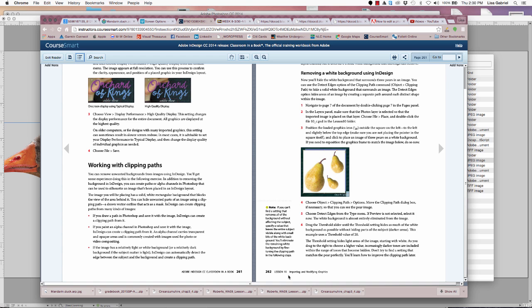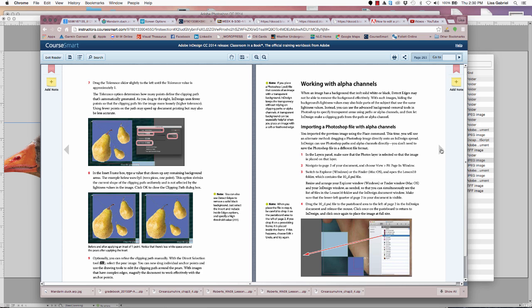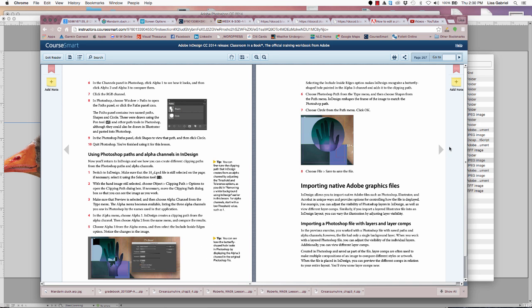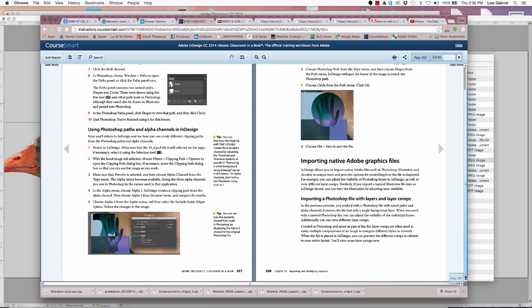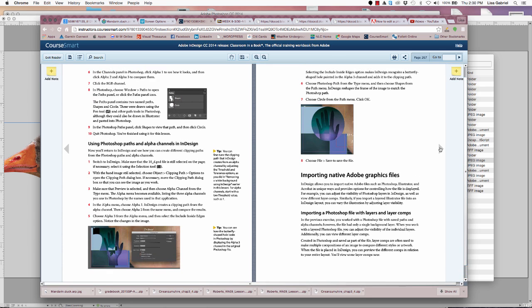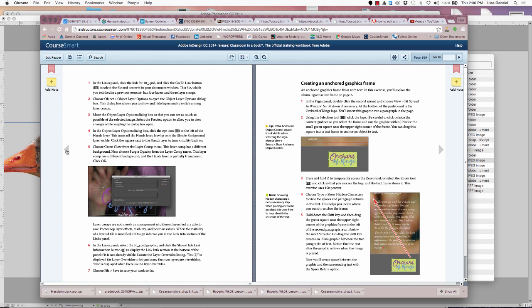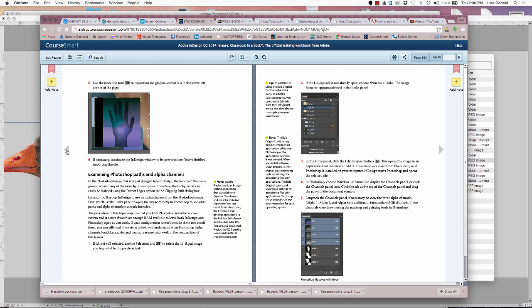And this section of the book, and that starts with page 261 and goes to page, I think it's 269, I believe. Let's see, what page is this? Yeah, 268, and then all the way to page 269. It talks about some of the features that are built into InDesign to help you work with Photoshop paths and alpha channels, which those two handouts I gave you are referring to how to create those paths or alpha channels in Photoshop.